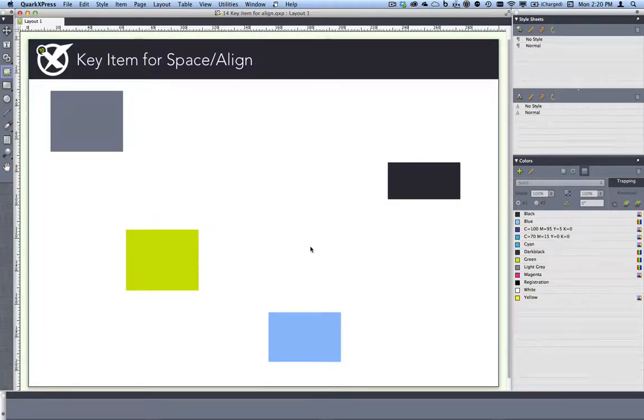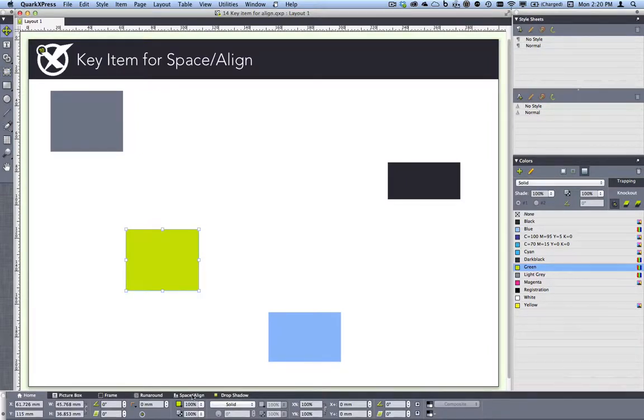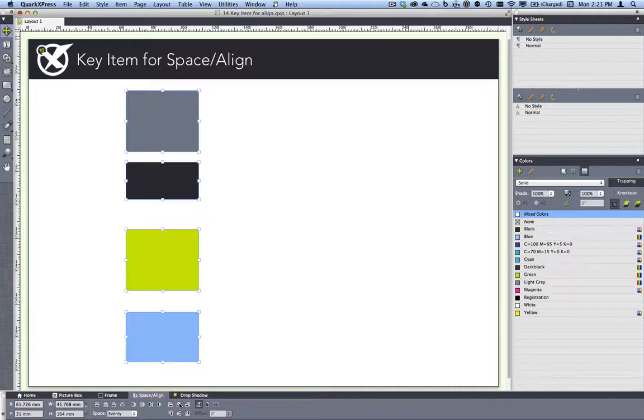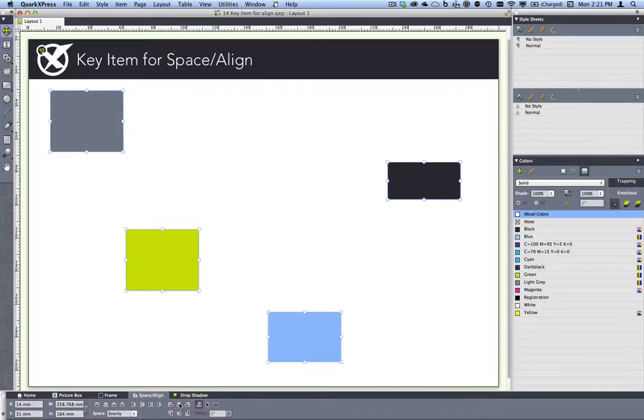We've had powerful features for doing space align for a couple of releases now. And one thing we were missing though was the ability to specify a key item that all the other items align against. So we now have that, and the way it works in QuarkXPress 10 is whichever item I select first becomes my key item. So you can see I've selected this green box. I'm now going to go and select the other boxes, and if I go center, you'll see it centered all of those boxes against the green box.